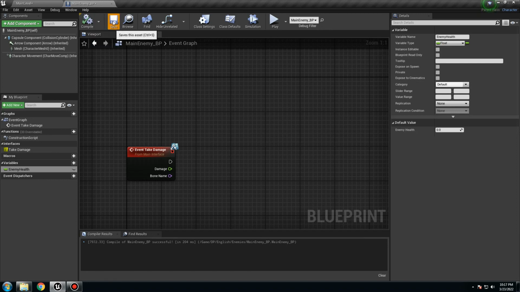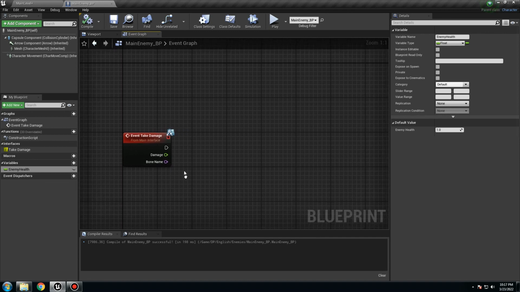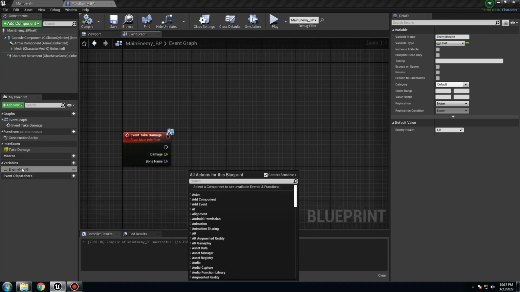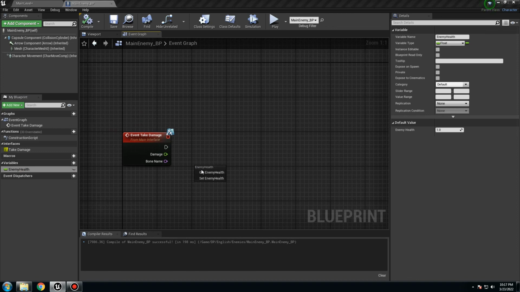When we compile and save, I want the float to be the maximum health when you start the game. It's going to be 1 because this is a percent. So 1 is going to be full, 0.5 is going to be half of the life. Compile, save.